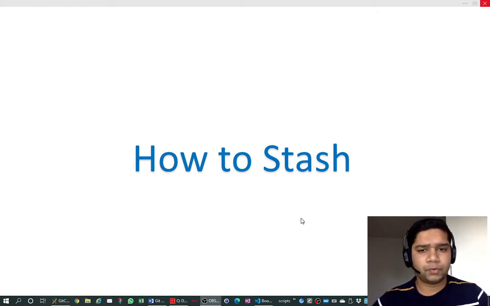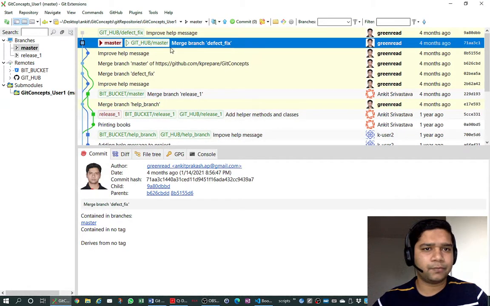In this video we will try to see it practically, how we can make use of stash and how we can stash pop our code which should not go into the repository. So let's begin with looking at the repository that we have for our series.